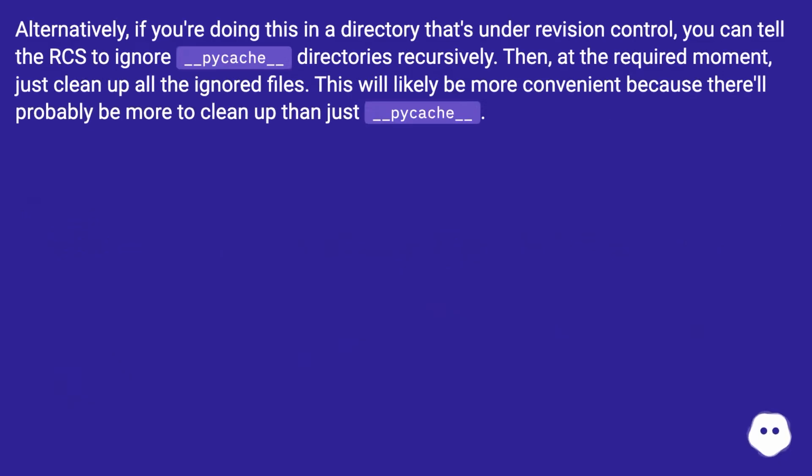Alternatively, if you're doing this in a directory that's under revision control, you can tell the RCS to ignore __pycache__ directories recursively. Then, at the required moment, just clean up all the ignored files. This will likely be more convenient because there'll probably be more to clean up than just __pycache__.